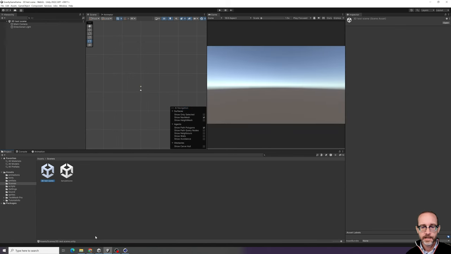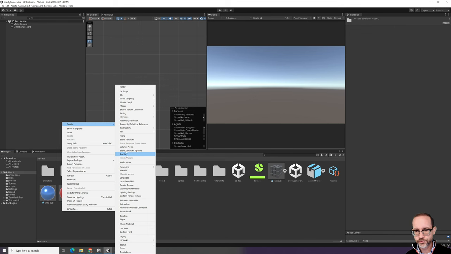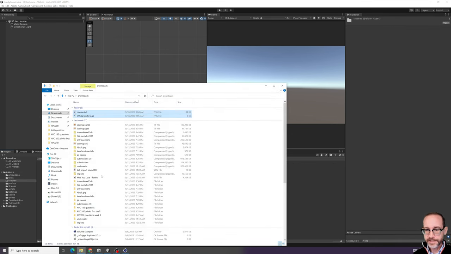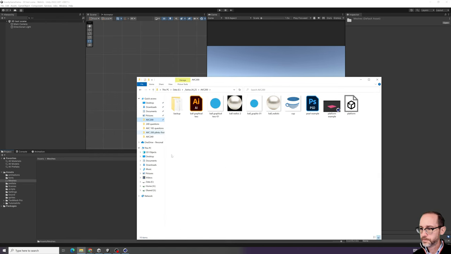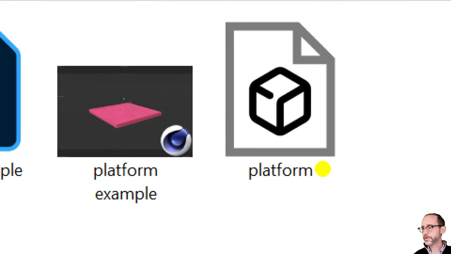There we go. And now we need another new folder. Right click and say folder. And this is going to be meshes. And we can bring in the platform. Okay, so here, if you're on a Windows computer, this will be the FBX.